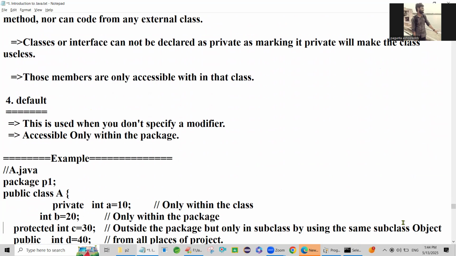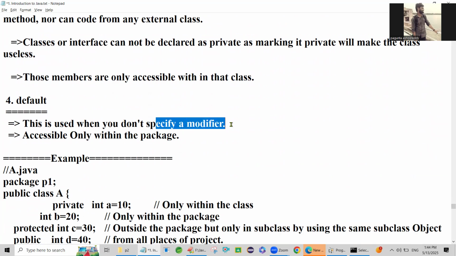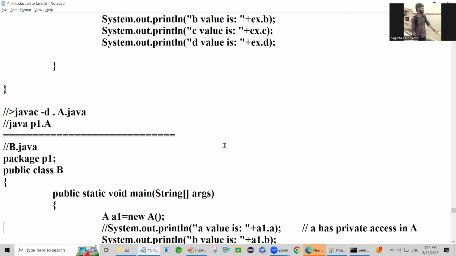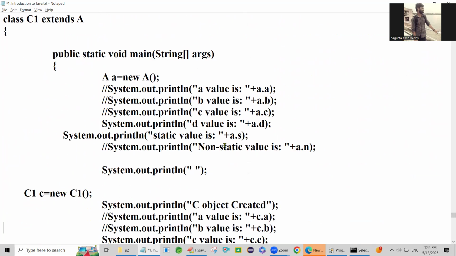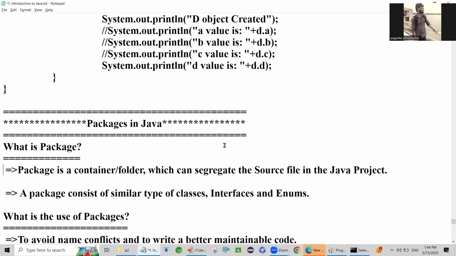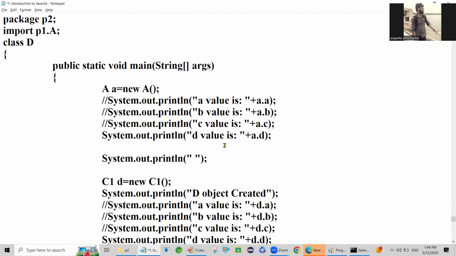But default. This is used when you don't specify a modifier. Correct? Access only within the package. Then all these points we discussed. Correct? Okay. Next class we discuss packages.